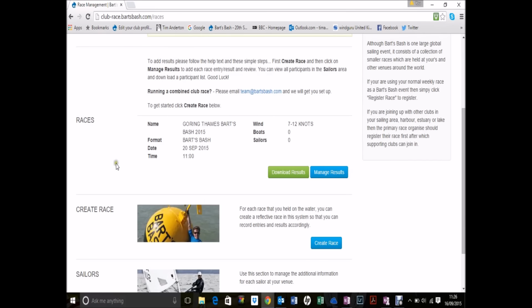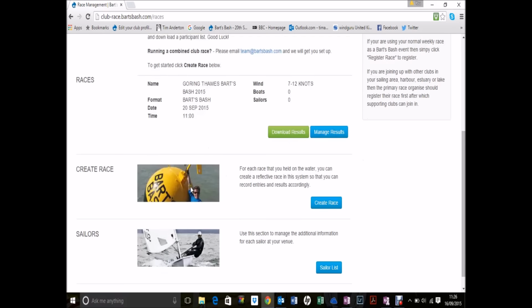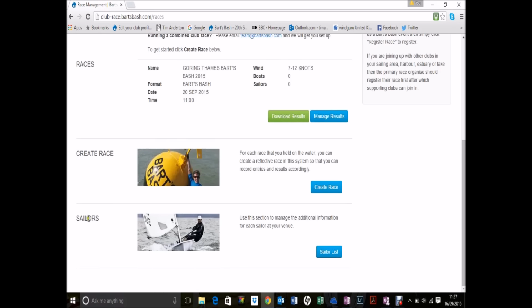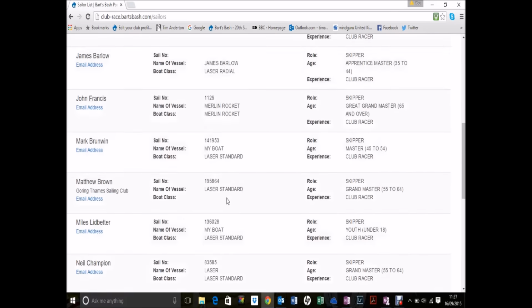So there you go, this is your main results page. It's got your race up, the date, the time, the wind strength, and the number of boats and the number of sailors. Now, down the bottom here under sailors, if we click Sailor List, this is going to give us a chance to see who's entered the race.